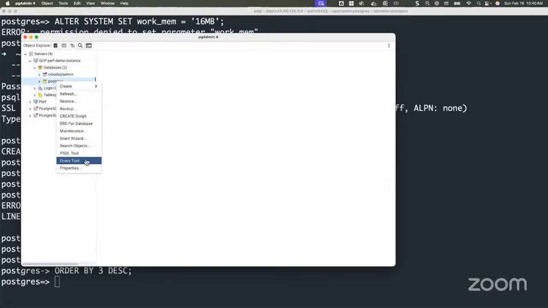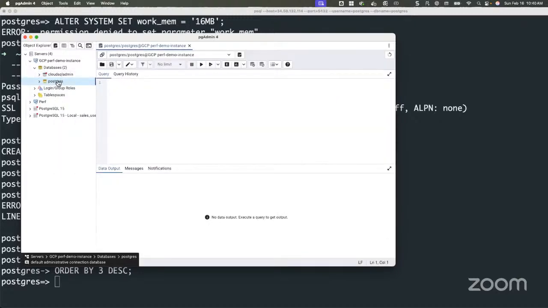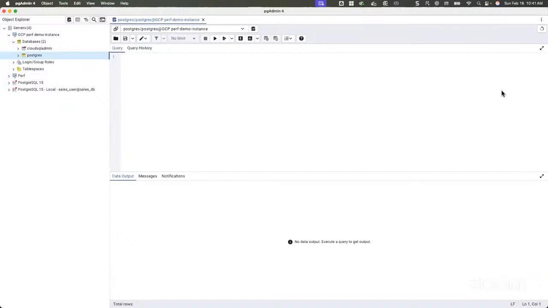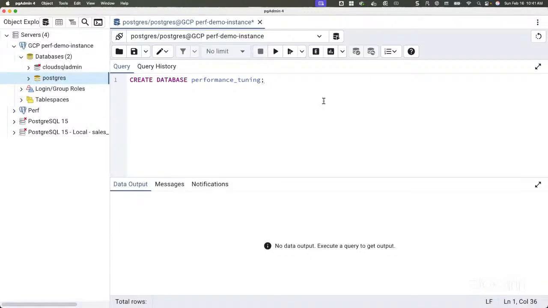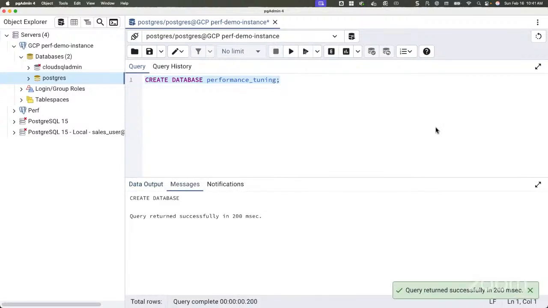To create the database, we can also use the query tool. So I'm connecting to the Postgres database and I should be able to use relevant commands to set up the database. The way you can set up the database is like this. I'll be creating a database named performance tuning. Let me zoom in a little bit here. Okay, now let me see if I can collapse the sidebar. Okay, it's fine. Let me go ahead and run it. Now the database is created.